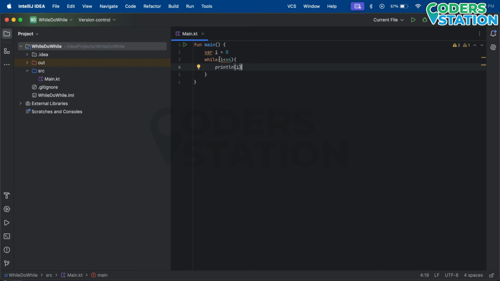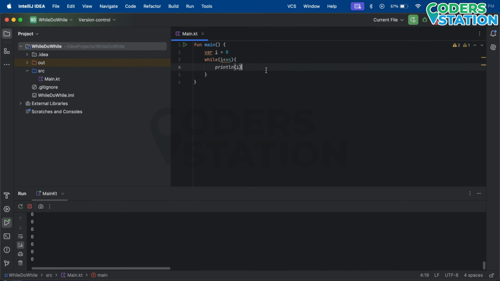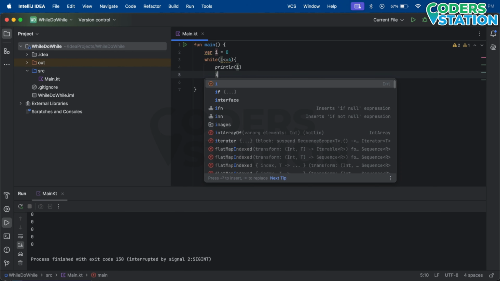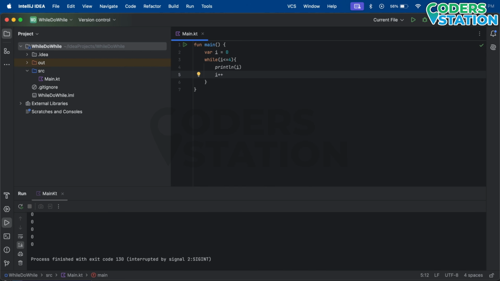Why? Because we are never incrementing the number i, but we are just printing it inside the while loop until it becomes 4. But it's never becoming 4. As you can see, it will run the command again and again until we run out of memory. So let's stop that execution and let's add an incrementing condition. So let's add i plus plus.